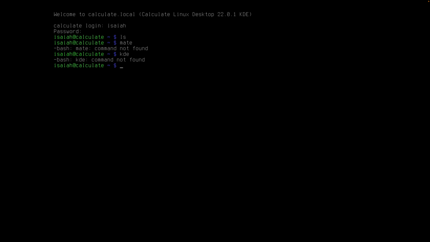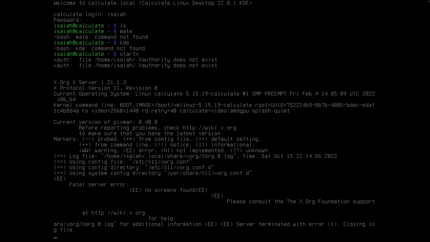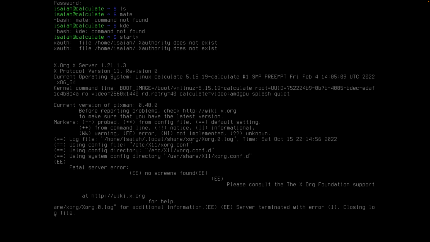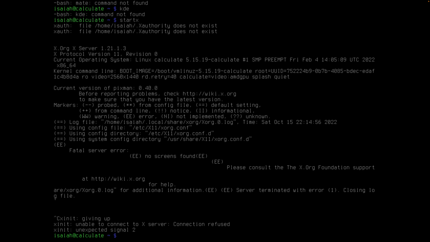Time to look through a tutorial since I have actually no clue how to do this. Starting X manually, start X. Okay. Start X. Okay, I guess that's not the right thing to do. Let me just Control C this. Okay. How do I switch to KDE? Control F1. Nope. 2, 3, 4. Nope.